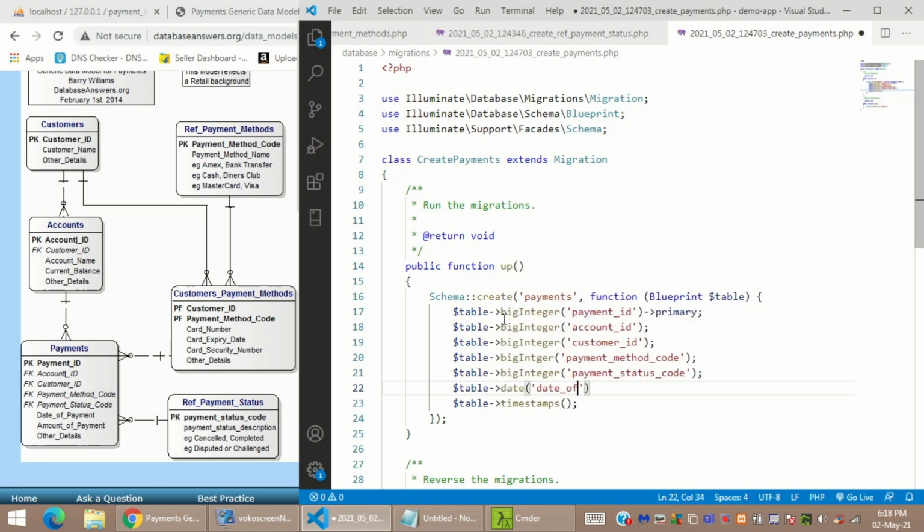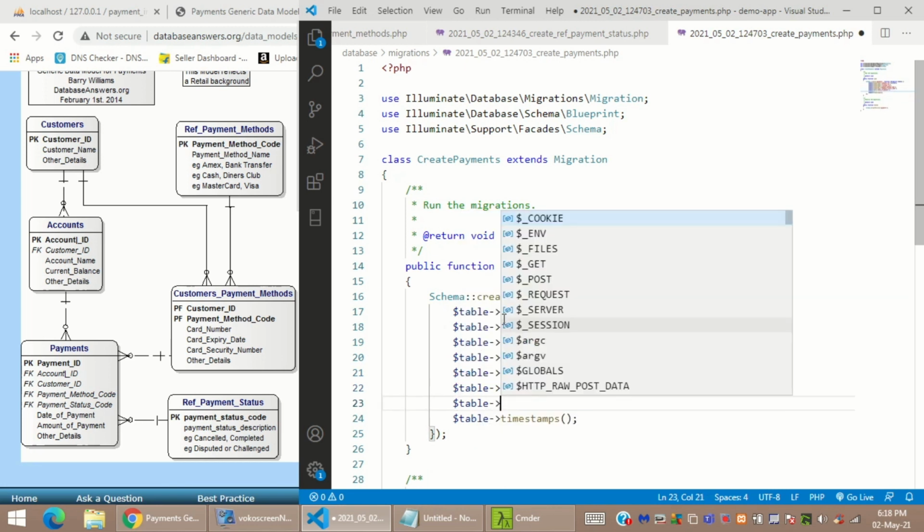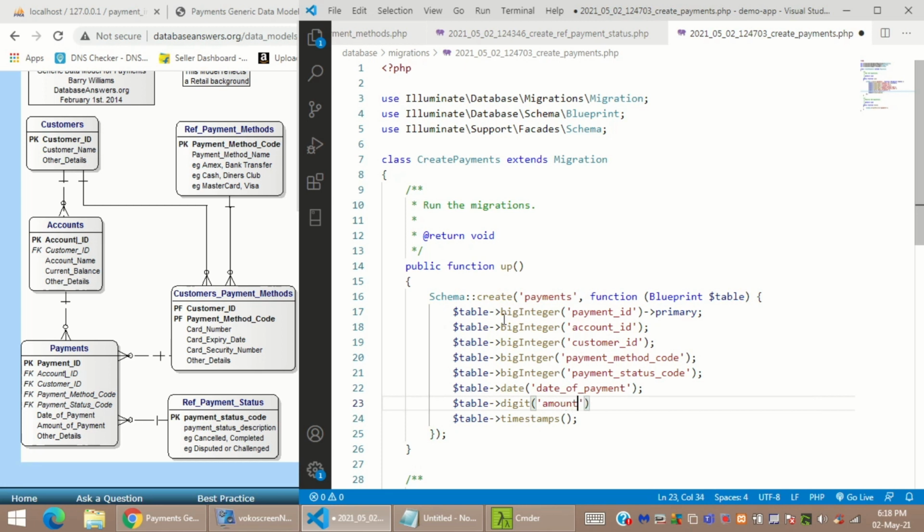Fine. So I'm going to type date underscore of underscore payment with date, and amount of payment should be in digits, that is nothing but decimal. Then we have other details, that is text format. Okay, and then let's type a table with foreign key, 4 different foreign keys. It's a huge task to maintain.